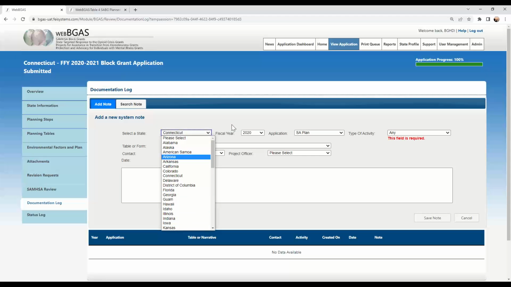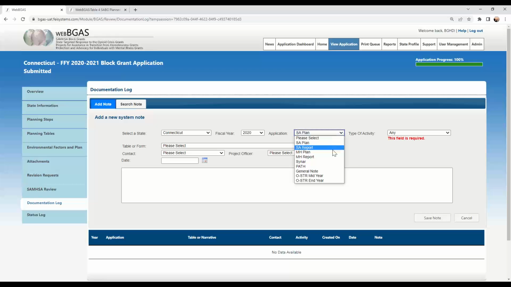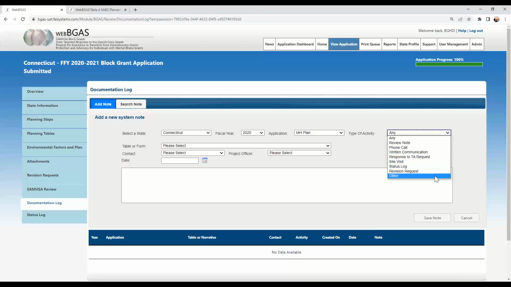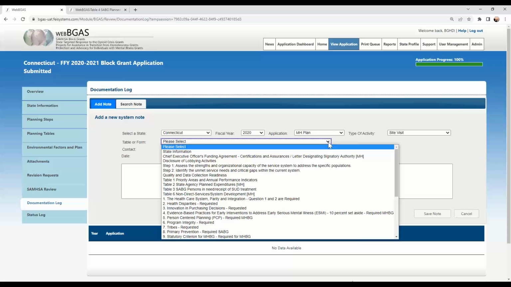You may choose another state, another fiscal year, another application. So let's say, because this is a combined application, you want it to say MH plan. And these are the types of activities that you can use for your note. For example, as I said, this is a note for site visit. And these are the optional fields.